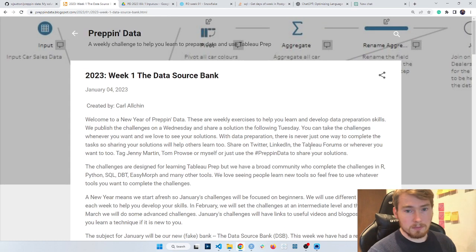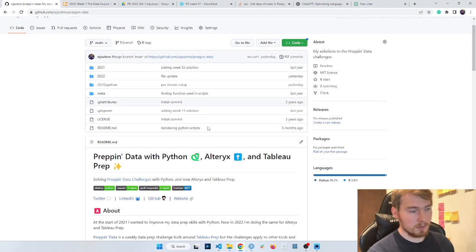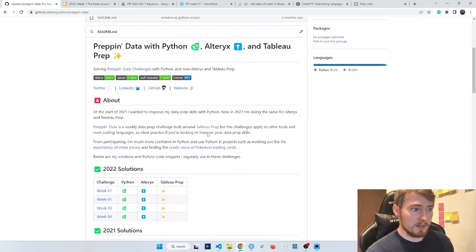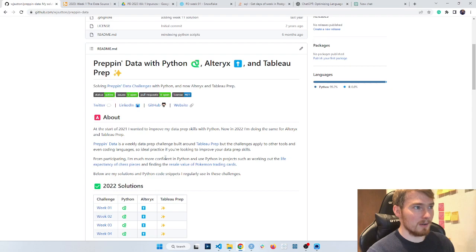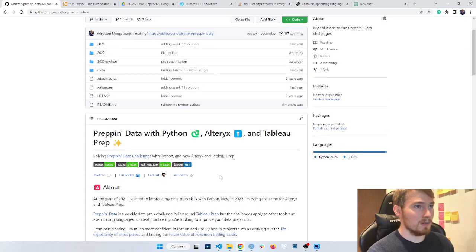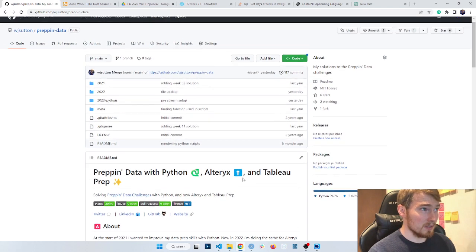Other than that, I will be uploading this code over to GitHub. So I have a GitHub repository where I've been keeping different prepping data solutions, mostly 2021, but 2023 I will be adding these ones up there for you to have a look at as well.